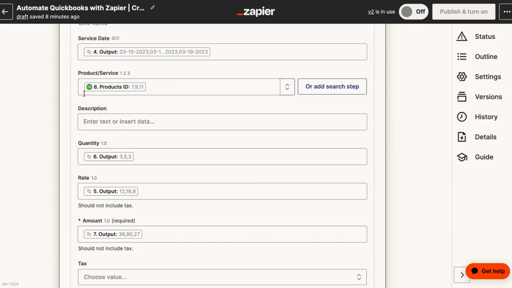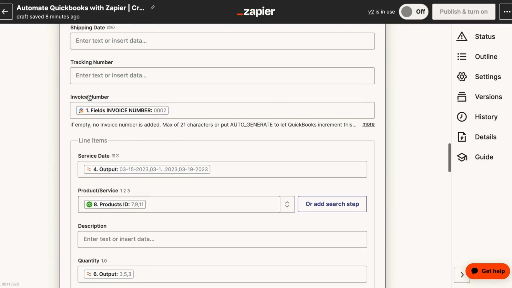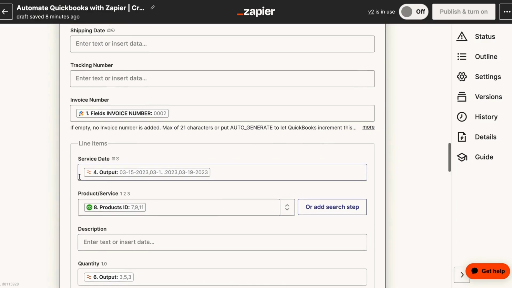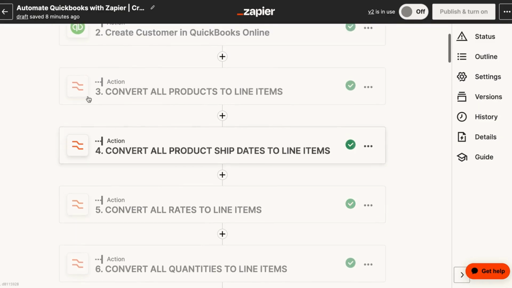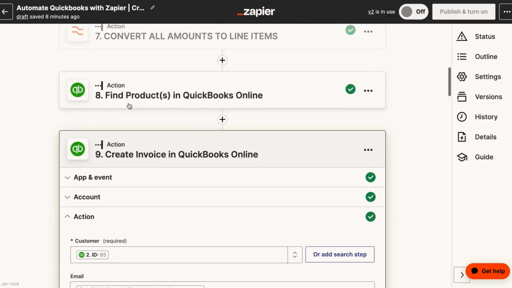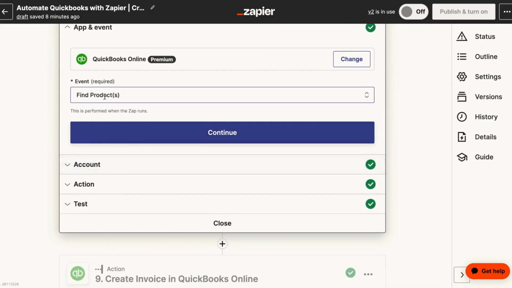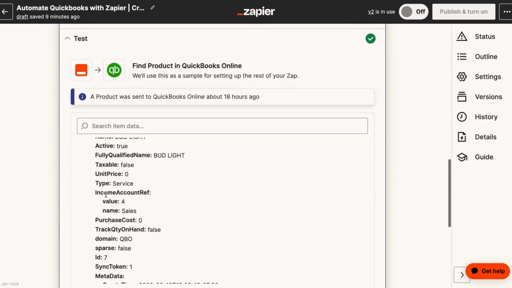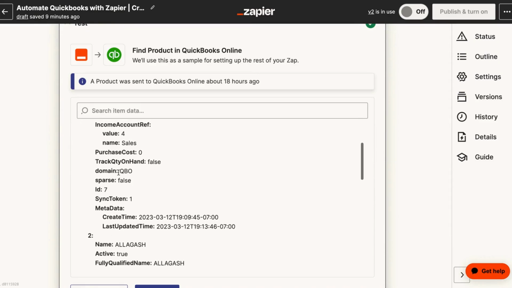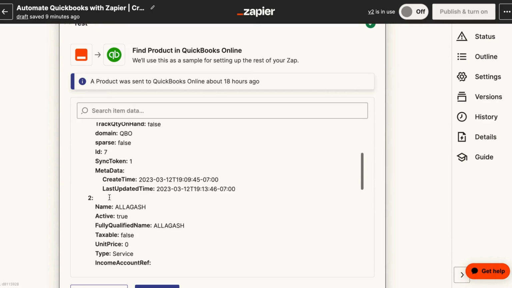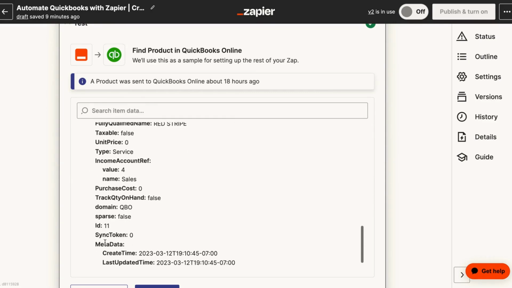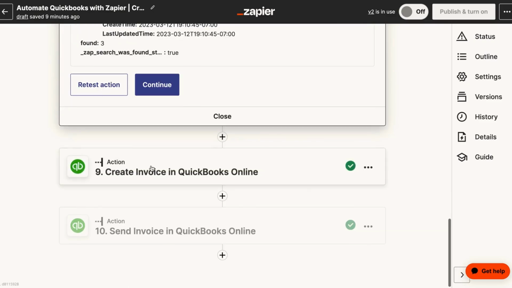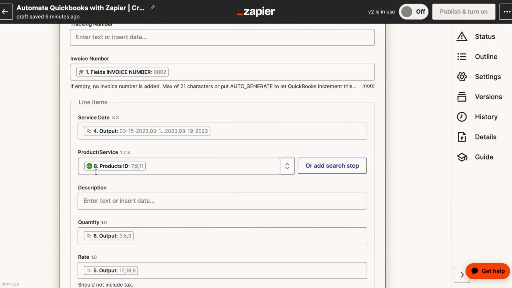Okay, yeah, so you see this is the output of step 4 for the ship date, and then product and services. For this one, we don't use the output of converting the products into line items, which is step 3. We're basically using the output of step 8 because it finds the product, so it's going to return the IDs of the products we want. If I scroll down here, there should be an ID. You see ID 7. Each product has an ID. ID 9, ID 11. So going down to the create invoice, you could see that it's basically just pulling the ID of each product to be able to find the products.